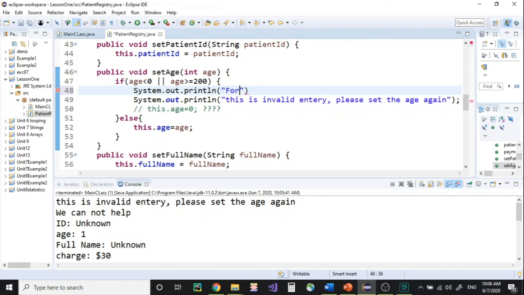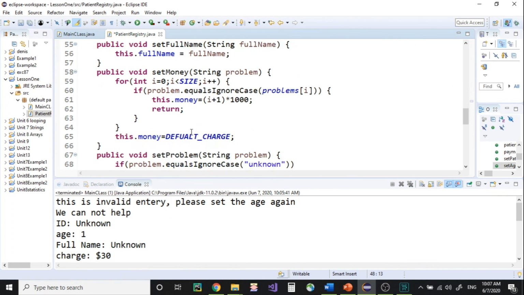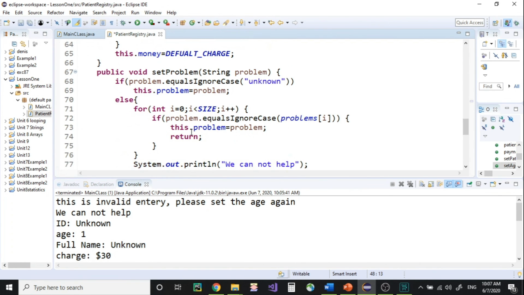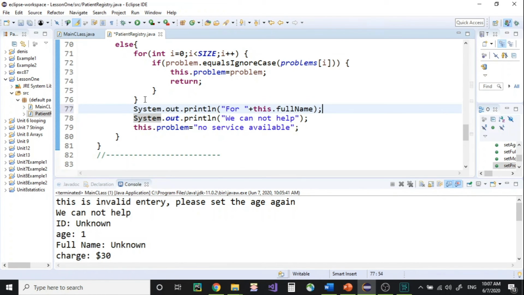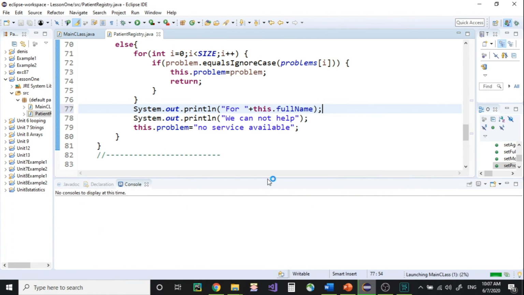for, and I'm just going to go plus, and I'll put a full name. And I'm going to put this, of course, here, because I like that. And I'll put semicolon. For Adam Smith, blah, blah, blah, this is going to be a problem. Let me just go ahead for the other problem, or we cannot help. And I'm just going to put it this way as well. Let me run it again.